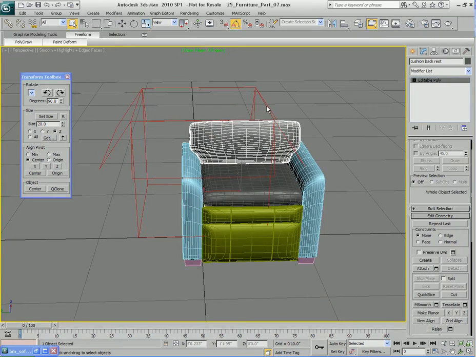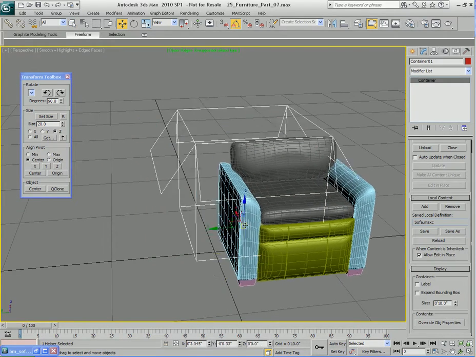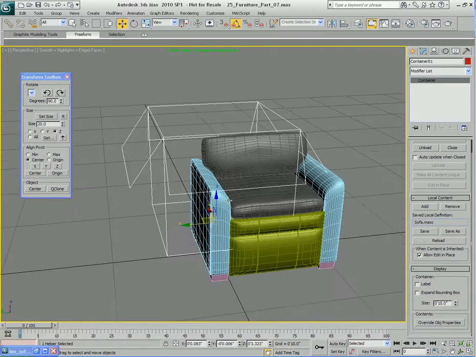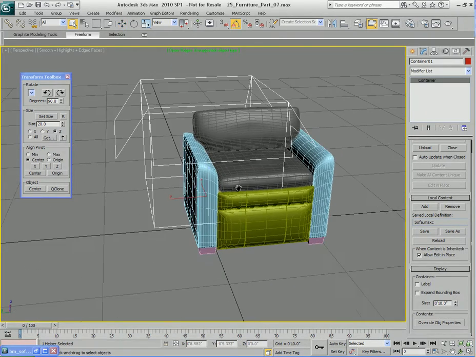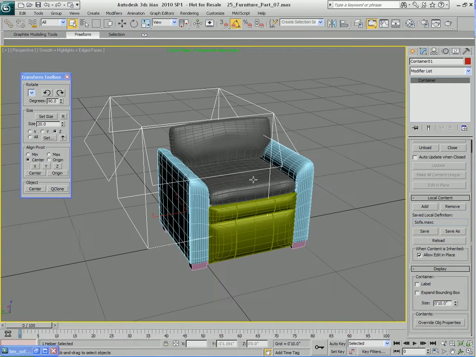So it's still part of the container. If I select the container and I move the container around, it's still part of the container, so I can export this whole thing out. So that's what I'm going to do. I'm going to make sure that I save this container out. So right now it thinks that it's the sofa container, which is not correct. Make sure you have the Allow Edit in Place option turned on.